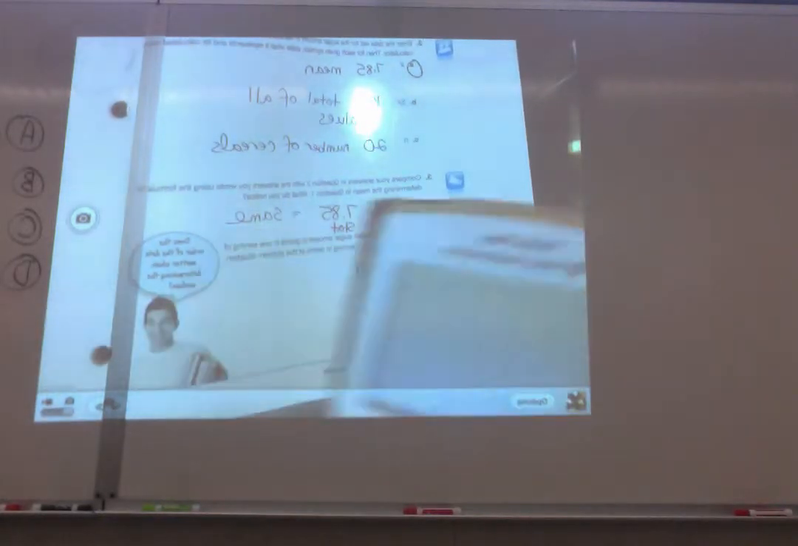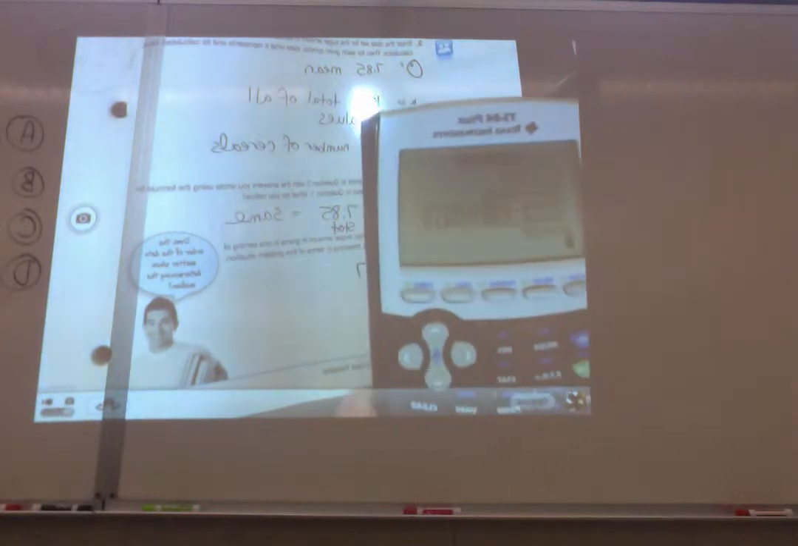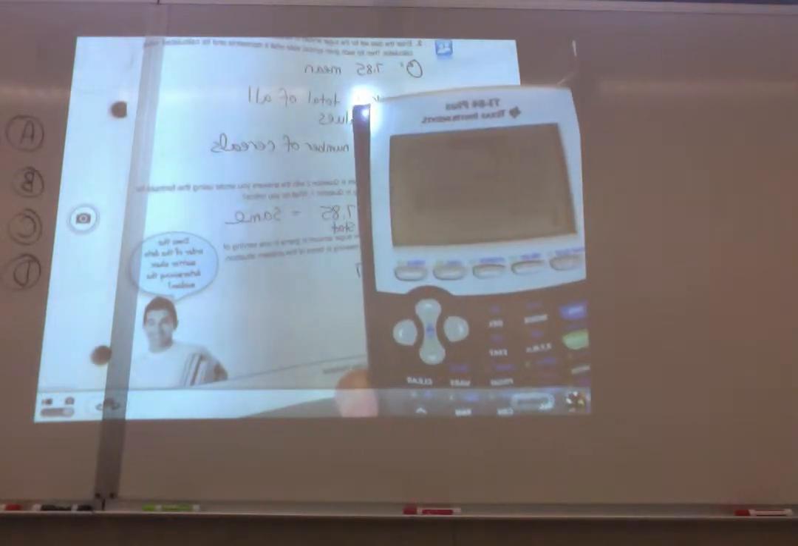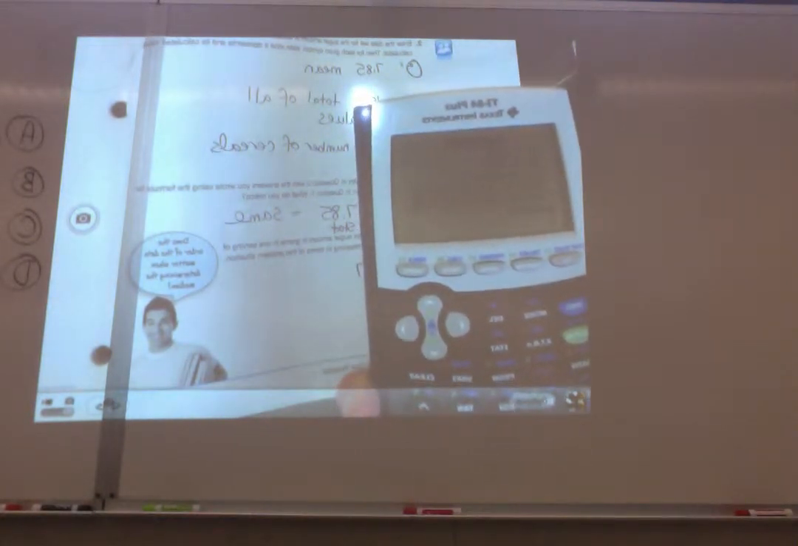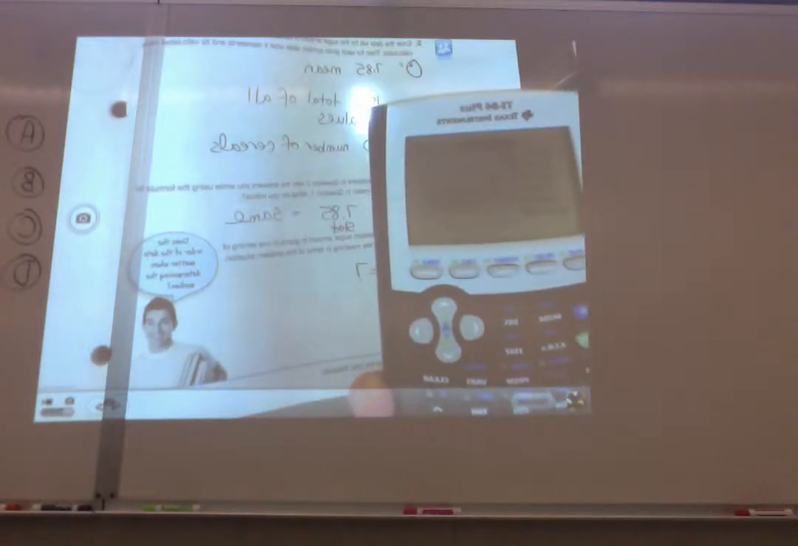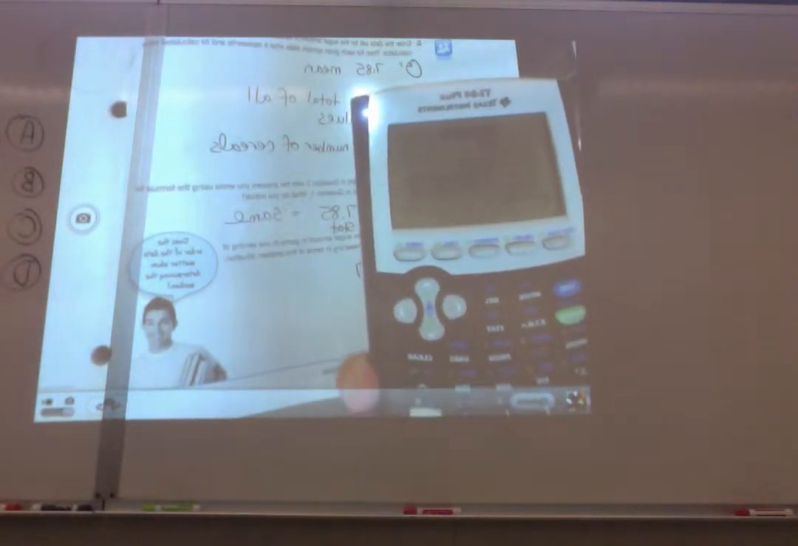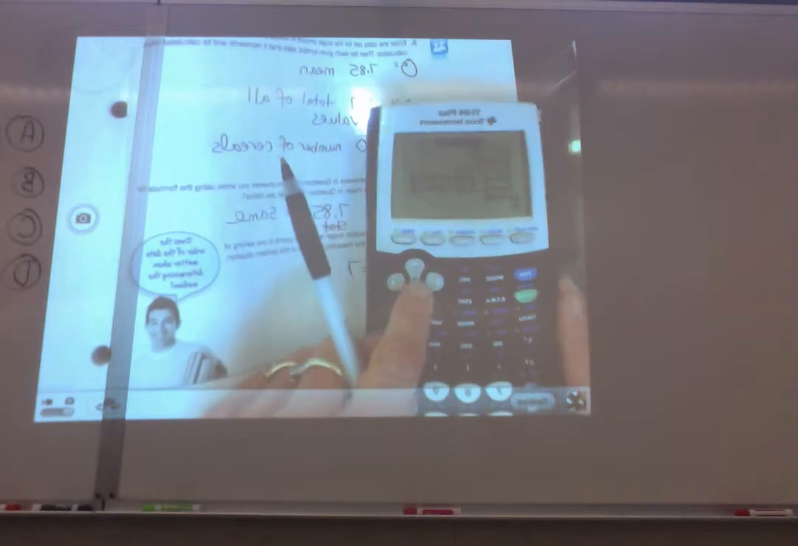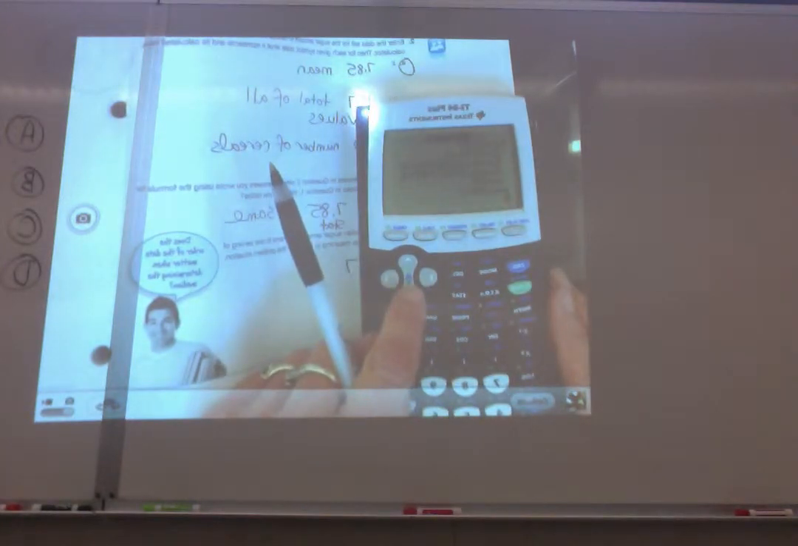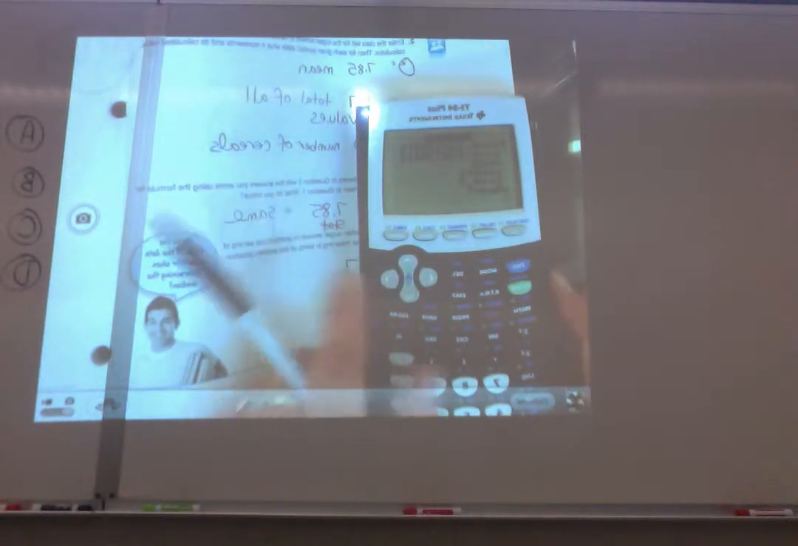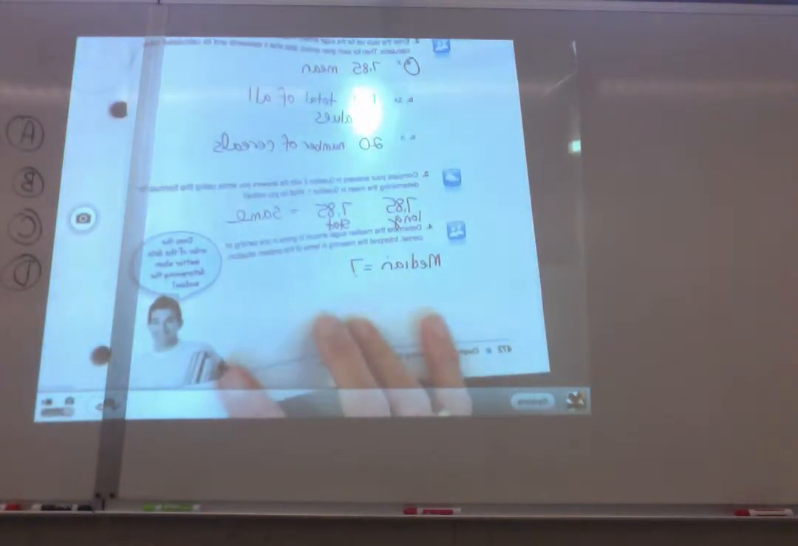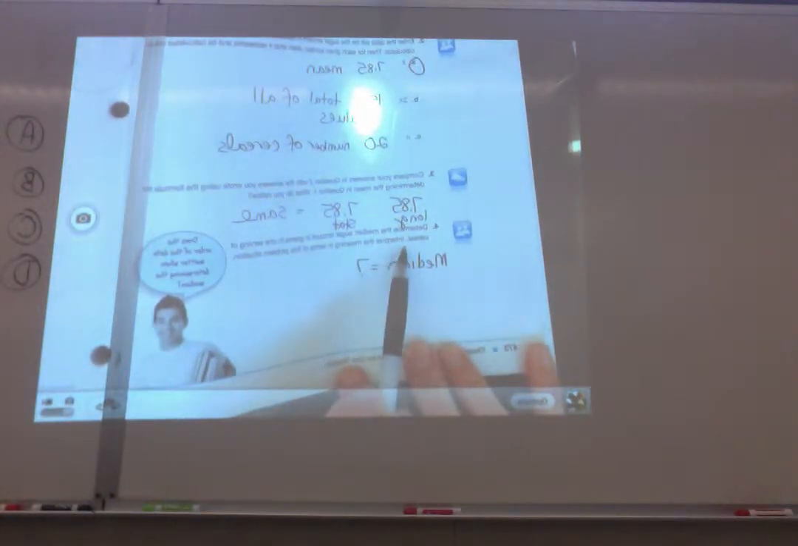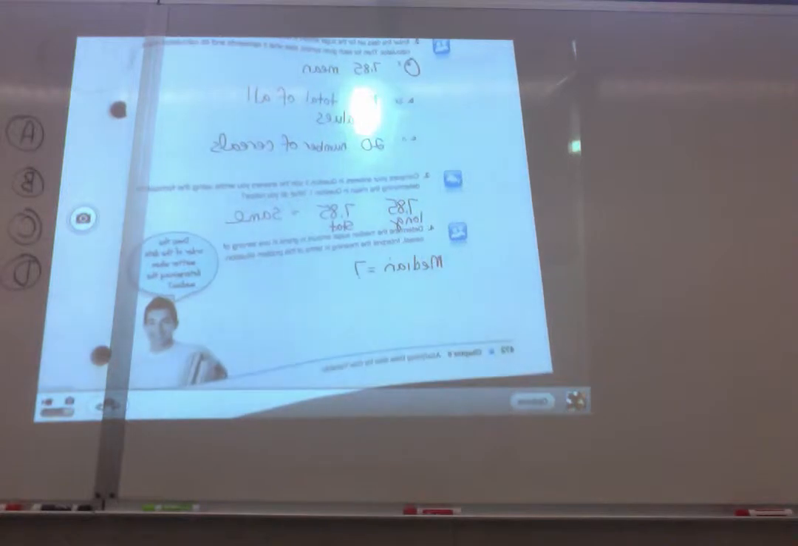I wonder if there's a median on here. I think we saw median yesterday on here. Yeah, we did. How do we find median? Go down. Click, click, click. Median. Nice. What does it say? 7. Median 7.